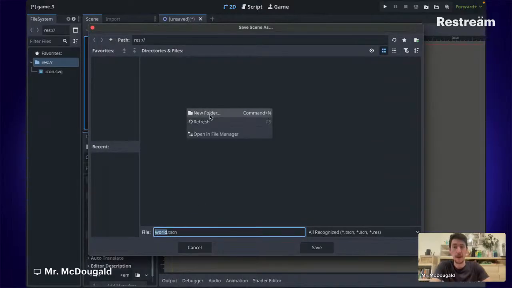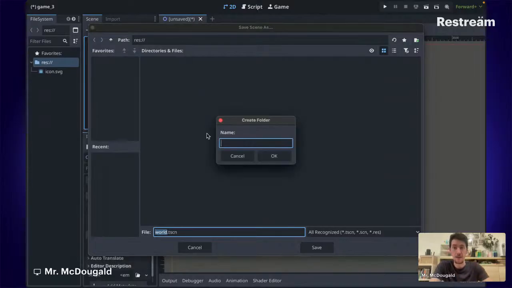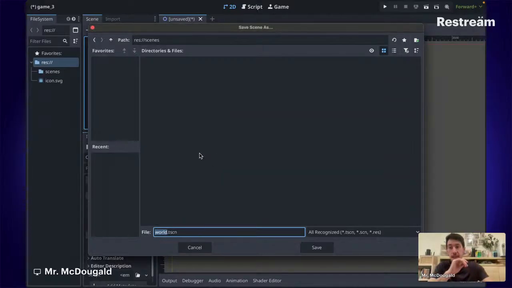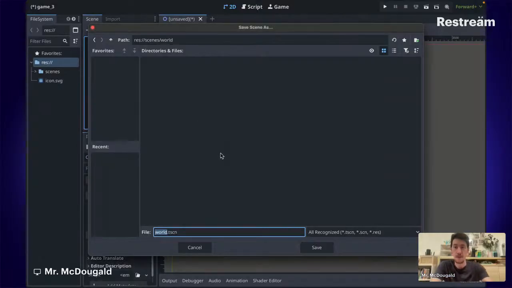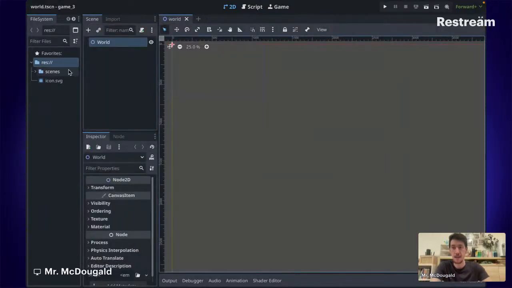So we're going to make a new folder. Again, I'm going to two-finger click, make a new folder, and name this folder scenes. All of our scenes are going to be saved in this folder. Notice again that I did not capitalize this. This is lowercase. And then we're going to make another one, and we're going to call this world. So our world scene is going to be saved in our world folder.